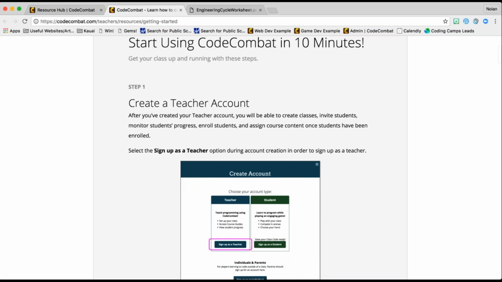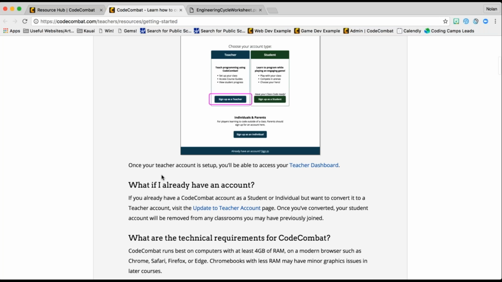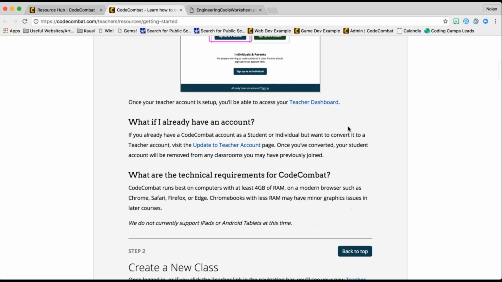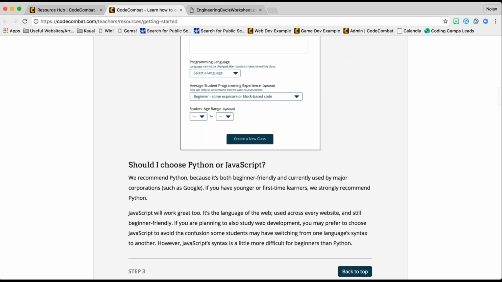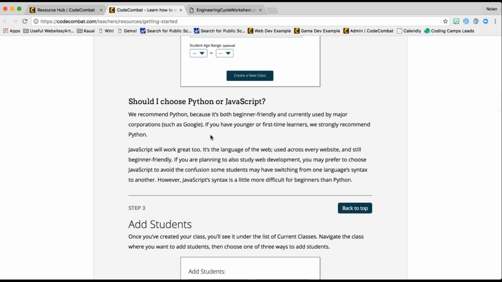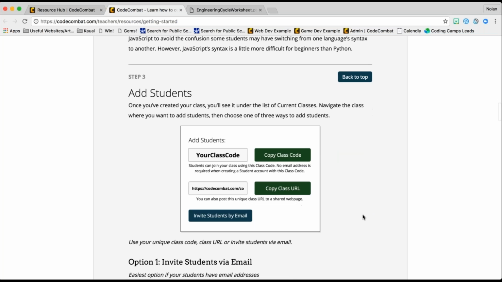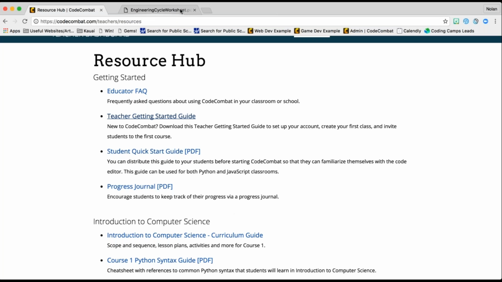So literally, if you're a teacher, all you would do is go to codecombat.com, click create a teacher account, put in the necessary requirements for a teacher, which is just email, name, a few different things like that, and then it says create a new class, which walks you through setting up a class. It says why you should choose Python or JavaScript, has you adding students, and then at the end, students are added, and that's pretty much it in terms of getting started.